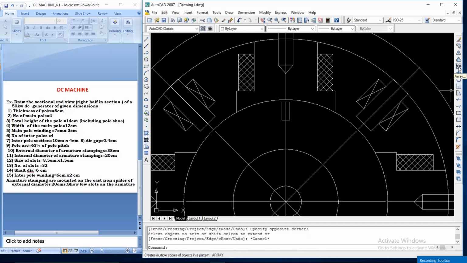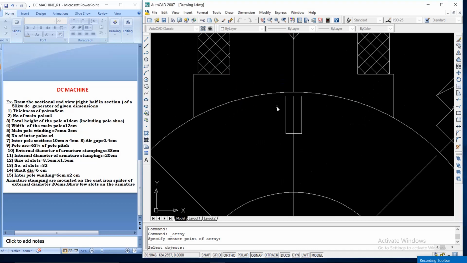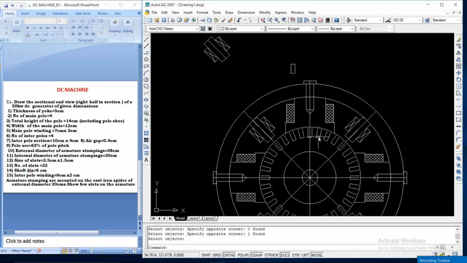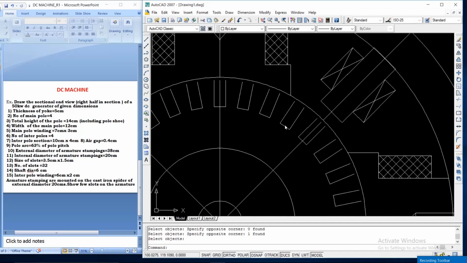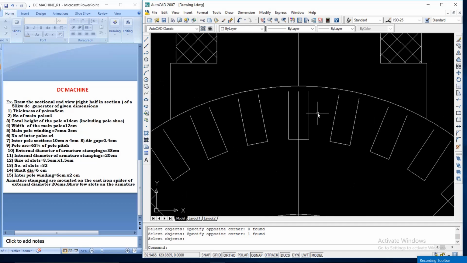Now go for polar array. Set the center point of the circle. There are 32 slots, so enter 32 as the total number of items, select object, enter, OK. So there are 32 slots over the periphery of the armature.